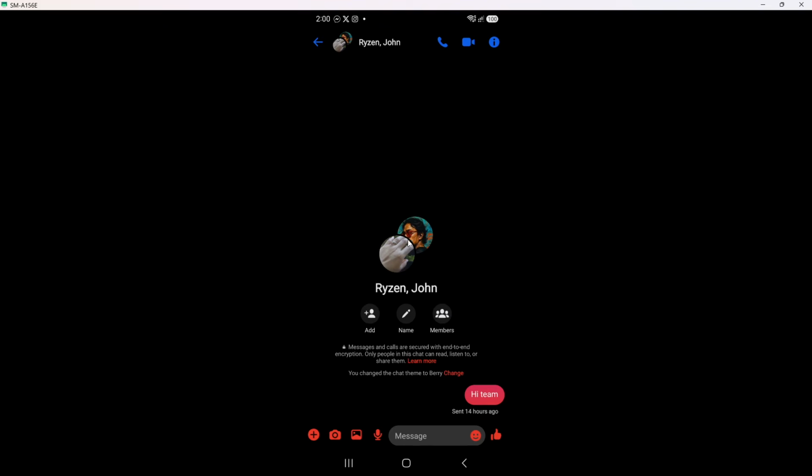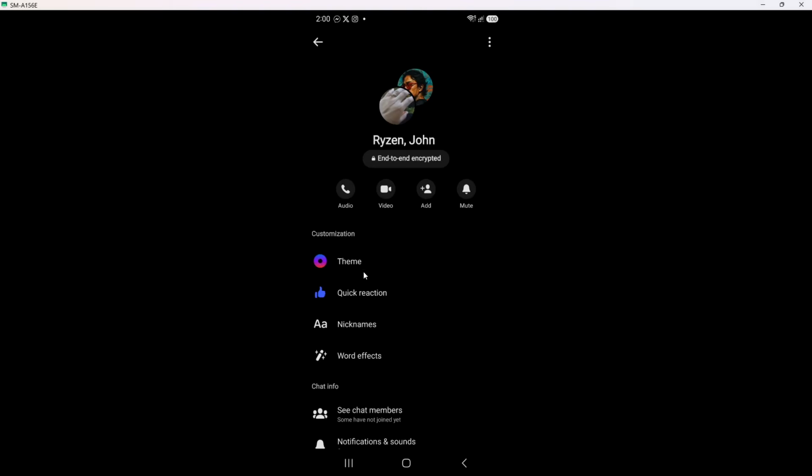Once that is ready, tap the person's name or the group name at the very top of the conversation. It appears in the header bar, usually next to their profile photo or the group picture. When you tap it, a settings screen for that conversation opens, with options like nicknames, emojis, or notifications. On this screen, any change you make will apply only to this single chat, not to all of Messenger.